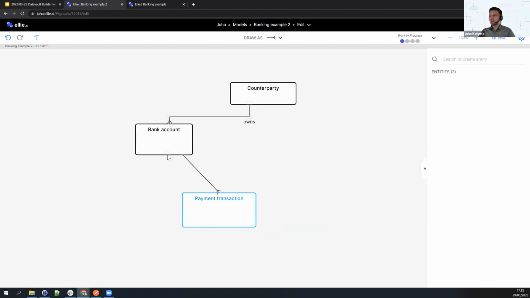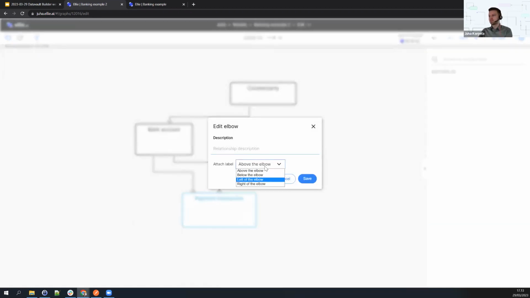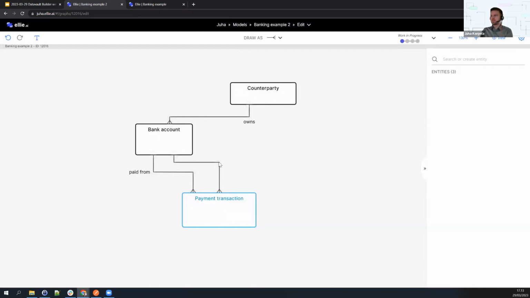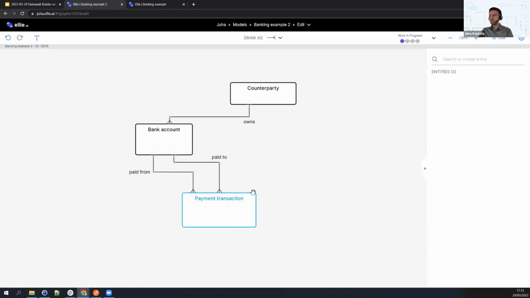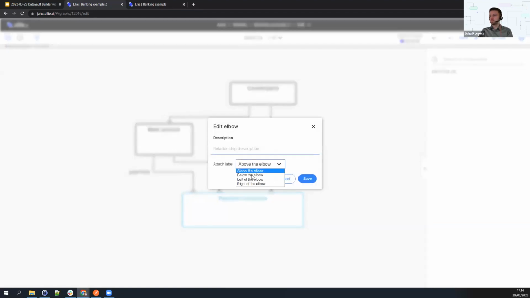So we're of course saying now that there are two relationships actually between a bank account and a transaction. We have obviously the account from which the payment is made and the account to which the payment is made. So we'll describe this here saying paid from, and we will say that this is the paid to relationship. And then obviously there is the counterparty who makes the transaction, which we can define here as such.